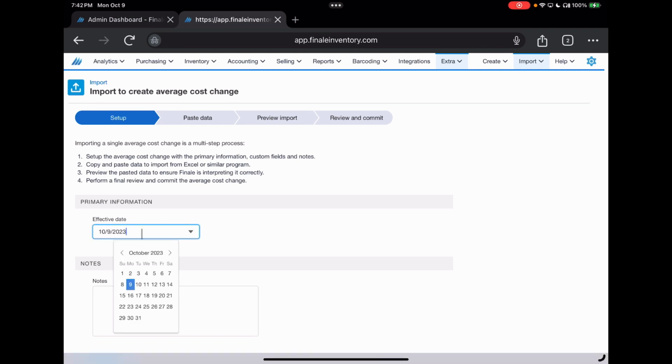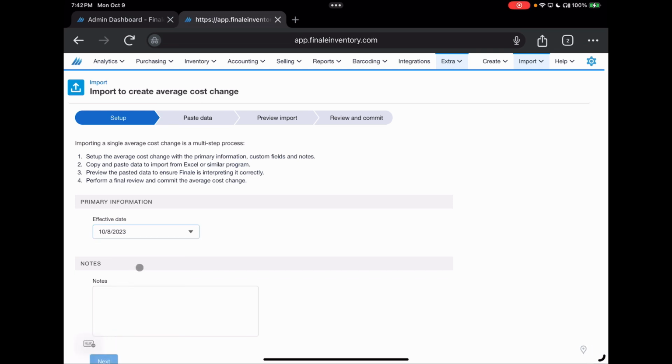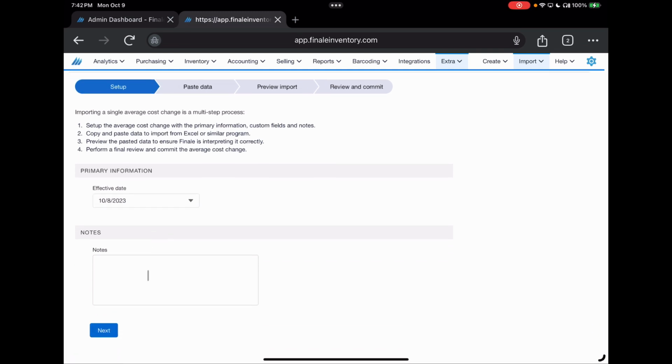For the purpose of this, I'm just going to select the 8th, for example. And I don't have any additional notes to supply here, but if you had them, you could enter them. And then we'll hit the next option.